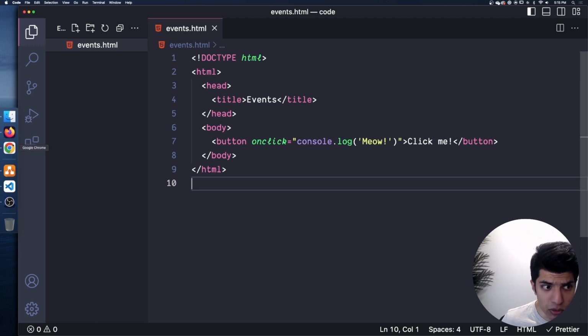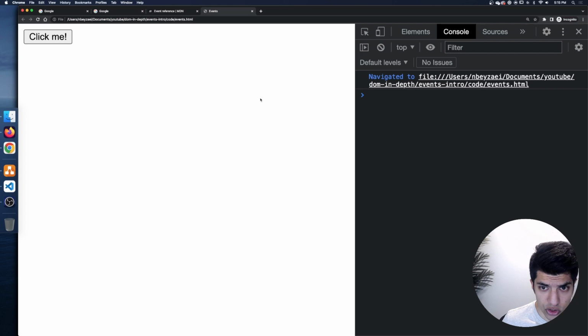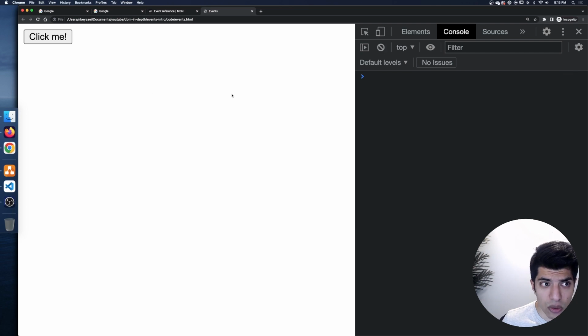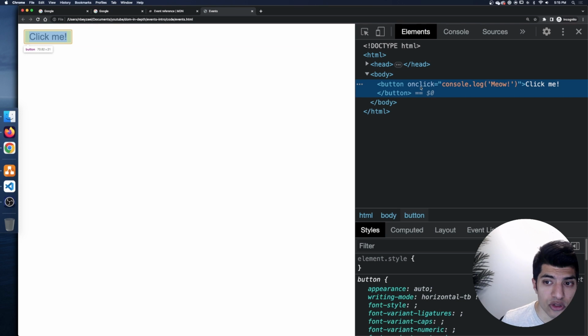Okay, now let me come back to my browser here. I'm going to reload the page. And now if I click this button, let's see what happens. We get a meow logged out. And if I click on this, you can see we get many meows logged out. And if I go back to my Elements tab, you'll see that now there's an onclick attribute with a console.log of meow in there, which makes sense.